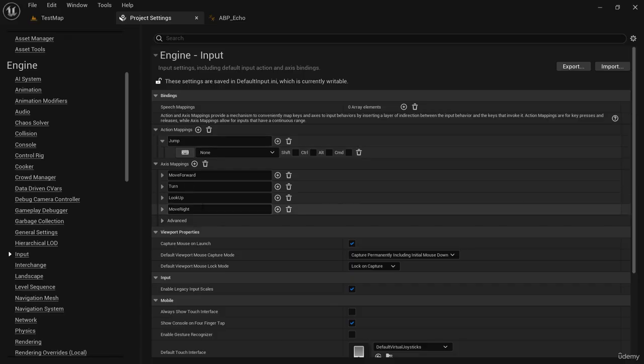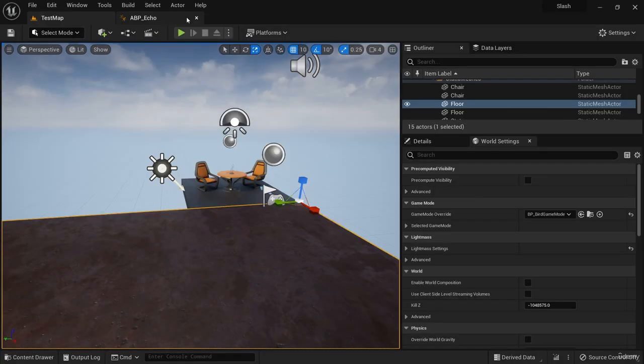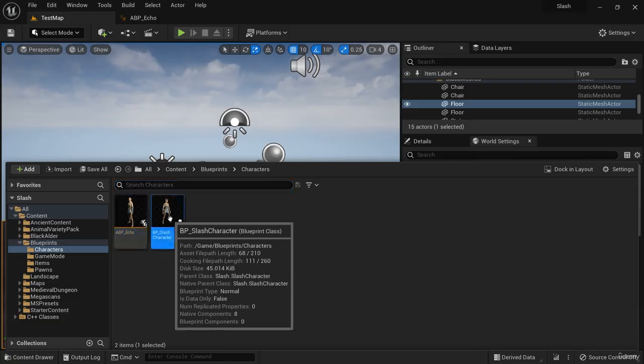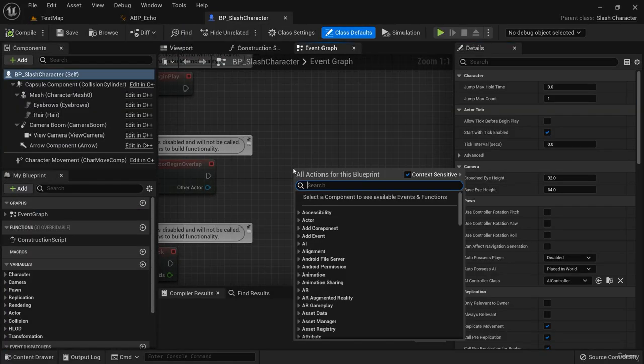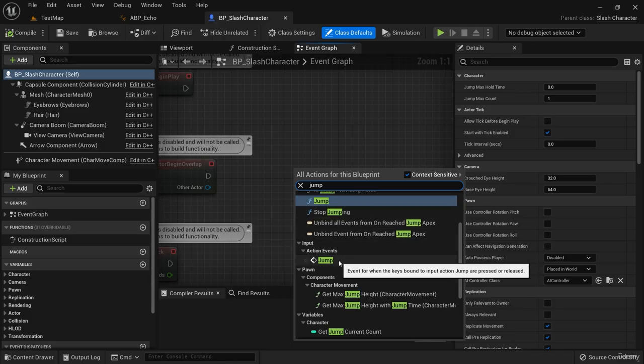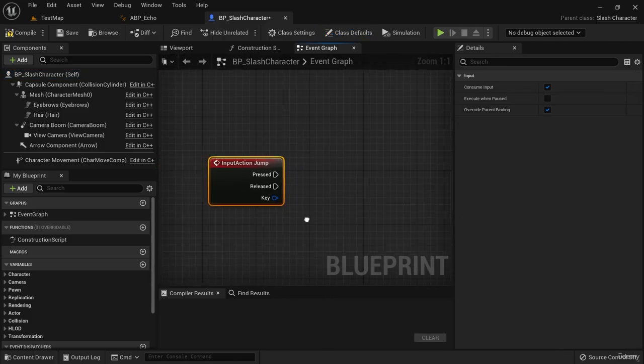And just like axis mappings, we assign keys. I'm going to use the spacebar. So I'm going to click the keyboard icon, hit the spacebar on my keyboard, and now spacebar is linked to the jump action mapping. And that's it. We now have a jump action mapping. And just like our axis mappings, as soon as we created that, there now exists a jump action event we can access from the character blueprint. So if I open our character, I can right-click and type jump, and now we have an action event called jump. So let's click that and check this out.